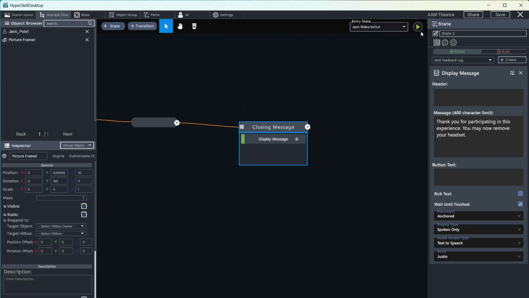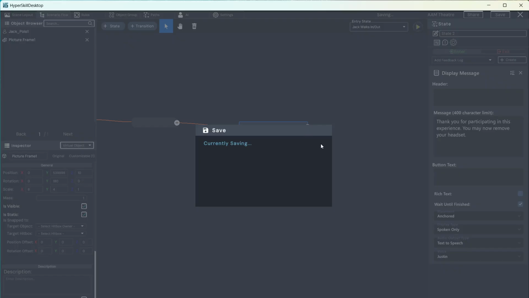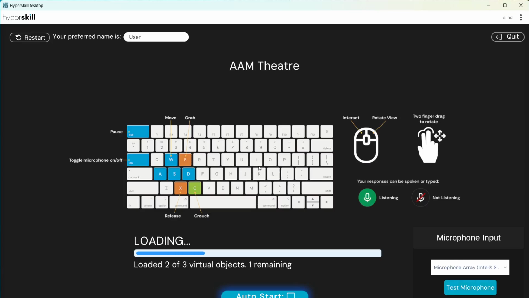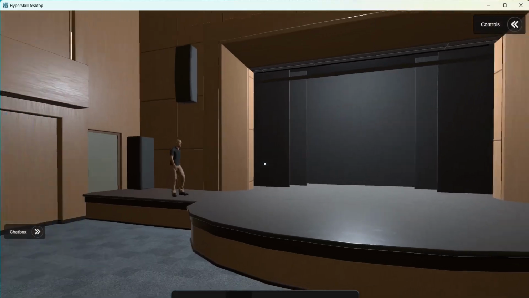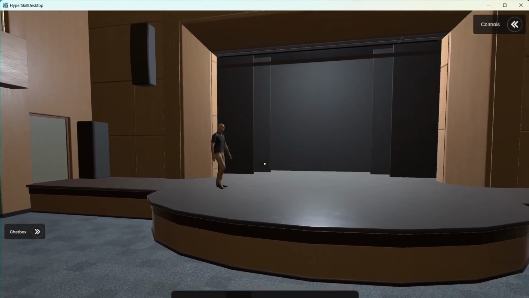Right? So let's just quickly see what that looks like from the start. We'll go as far as when the video starts playing. So, Jack begins walking in.